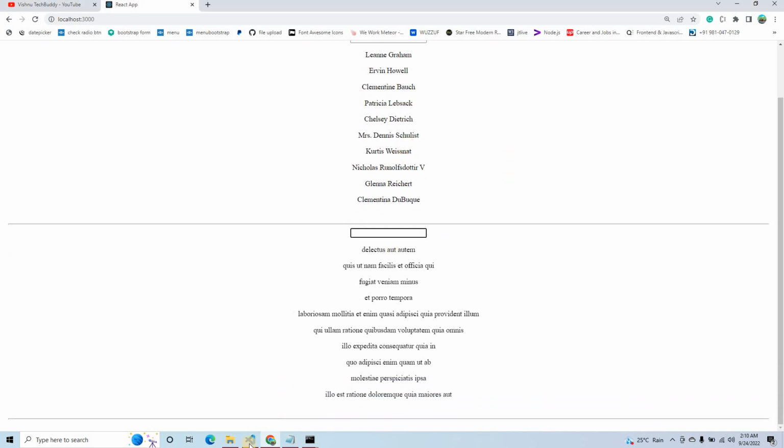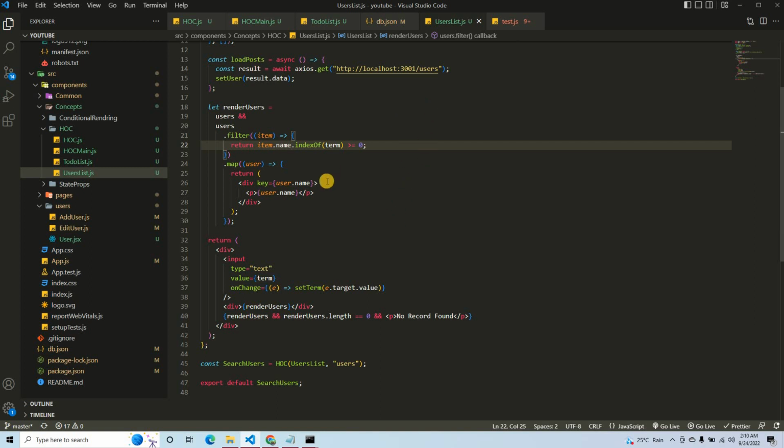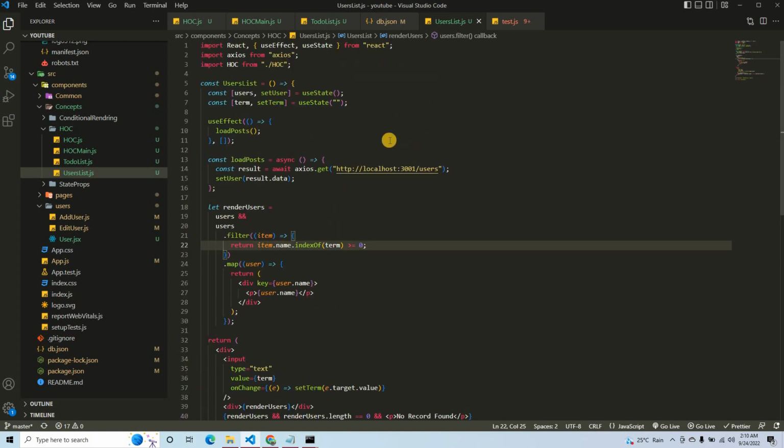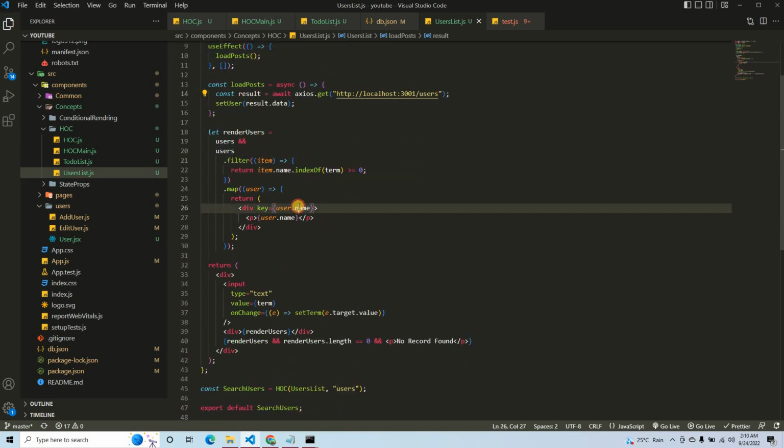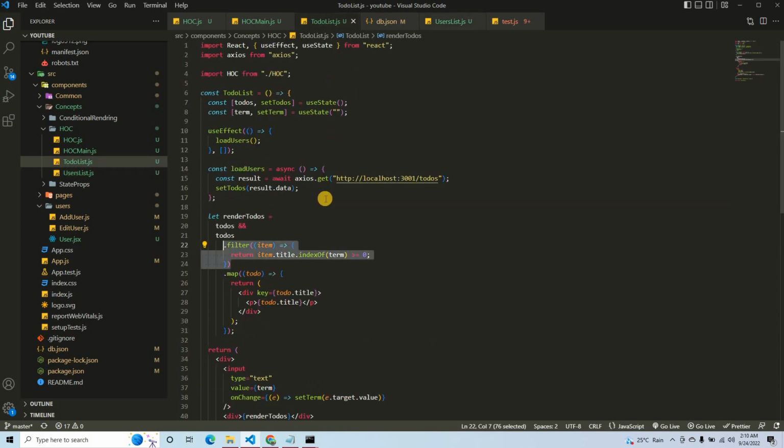If you see these both components, most of the code is the same in both the to-do list component and the user list component. These are the states, and this is the API. Only the API URL is different, and then we are printing the name, while inside the to-do list I am printing the title. So this is the only difference. Otherwise, most of the code is the same for both components.